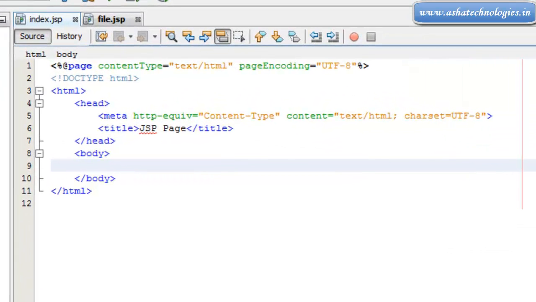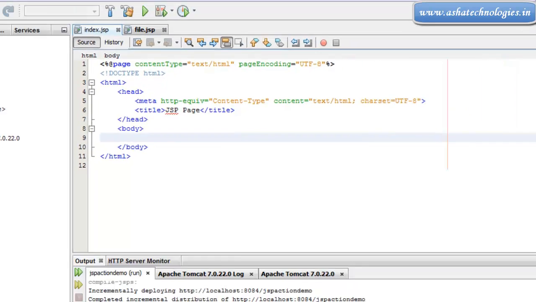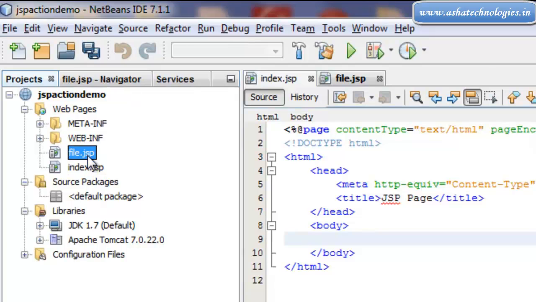Welcome to J2EE Tutorials. In this tutorial we can see how to pass data from one JSP to another JSP application. So here in this web application, called JSP action demo, we have created index.jsp and file.jsp.